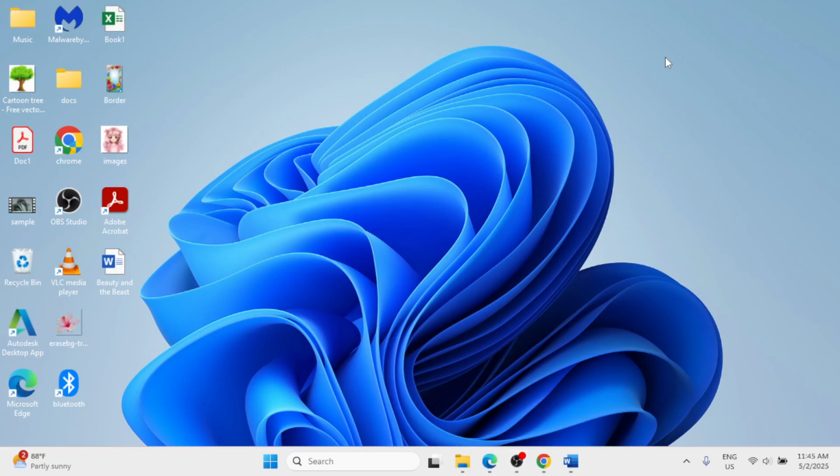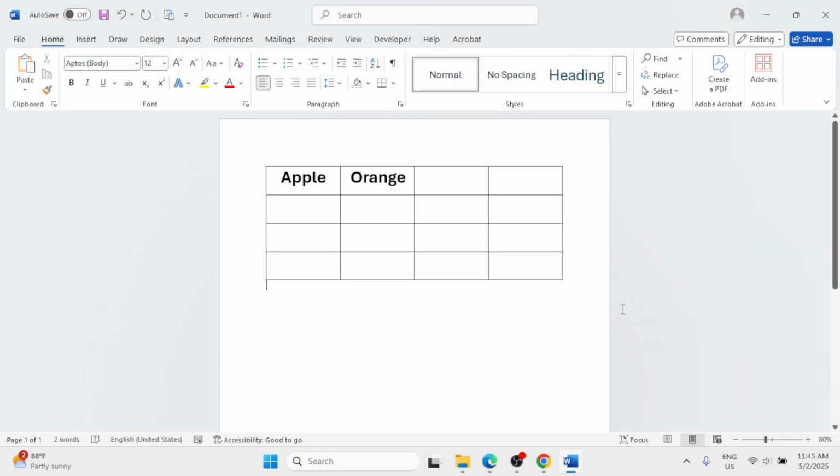In this video, I'm going to share with you how you can change the text direction in Microsoft Word. So let's get started. First, you just need to open your Microsoft Word, and I have prepared this table for you with a text in it.